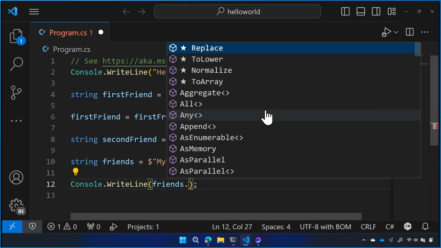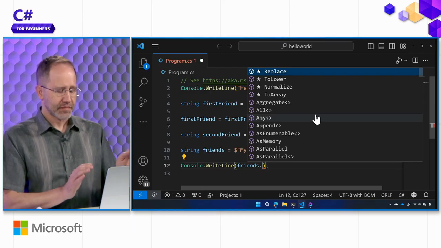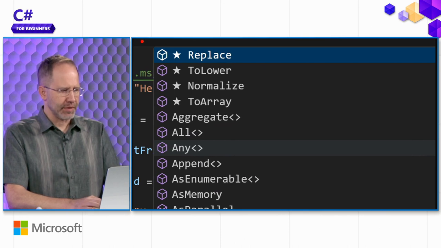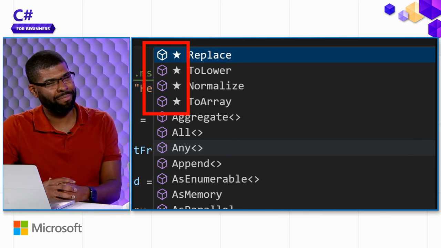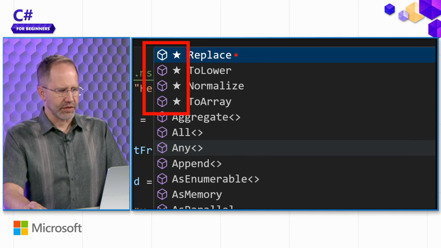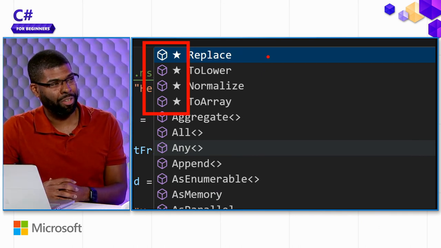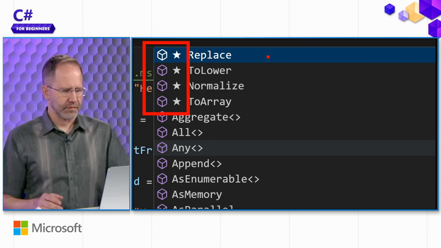So we'll say friends dot. Now, when I say dot, this is really cool. It actually pops up a whole list of things, but a bunch of them at the top are in stars. Stars. Okay. What is this? You know what star means? Star means those are the most likely methods you're going to call on this object. That is a great point.